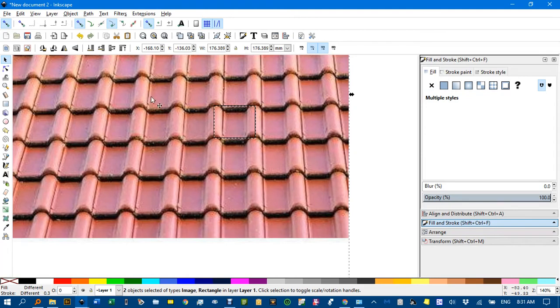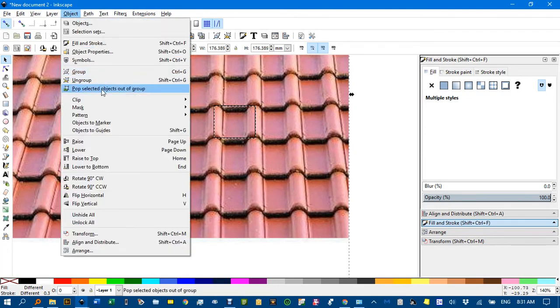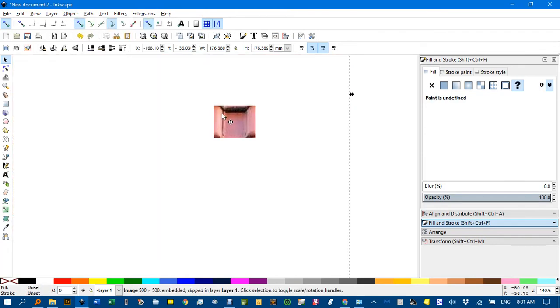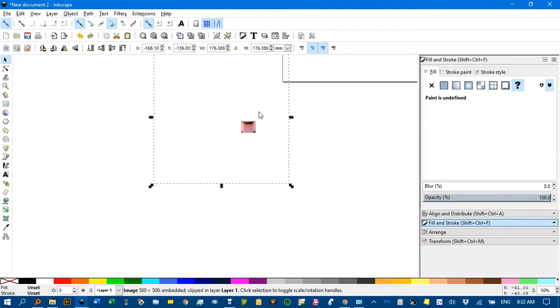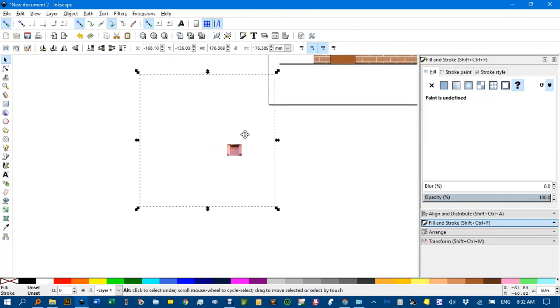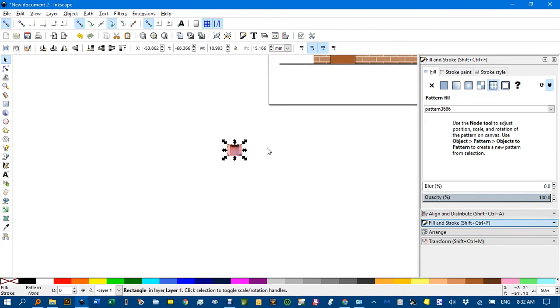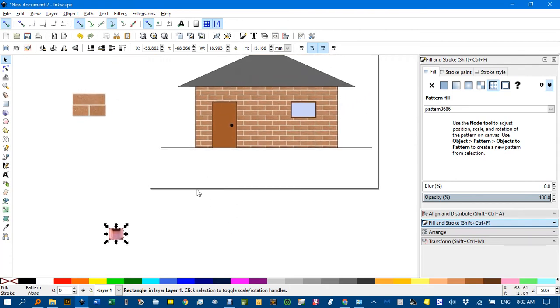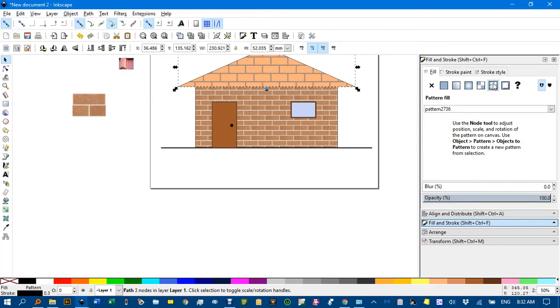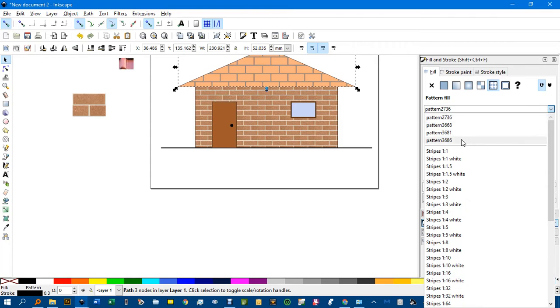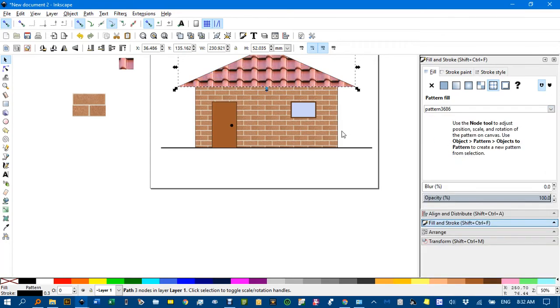Shift click the entire image, object, clip, set. Again, there's a marquee around the rest of the image, but if we go Alt-I, it creates a pattern and shrinks in that marquee. Now let's go to the roof. So these are our patterns. I'll drag this over here. Click on the roof, pattern, don't want bricks on the roof, the highest number there, and there are the tiles.